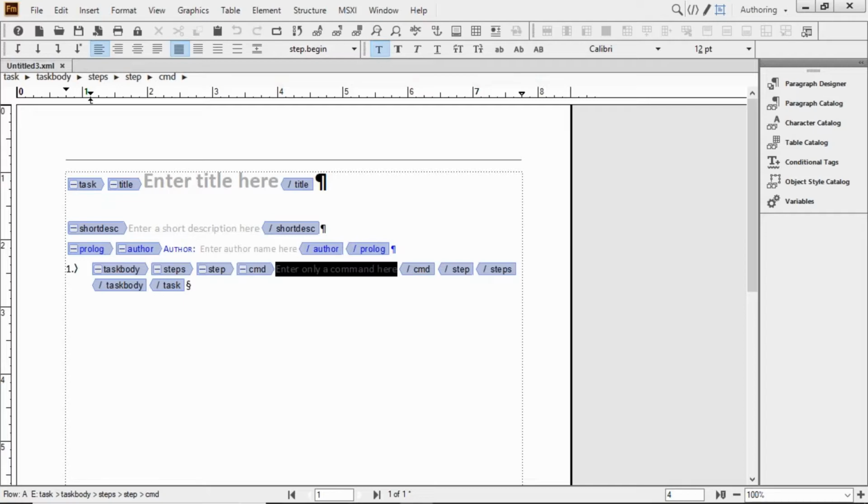So at the top, it reads enter title here. Let's click once. Where it reads enter title here, you can click and type in, save a file. Enter a short description. Now, the short description in general in the DITA world should be additional information that adds value to the title but does not repeat it.